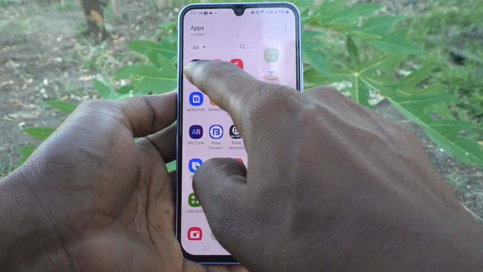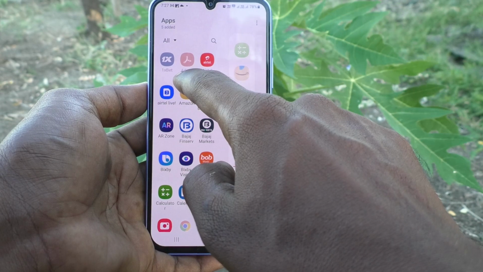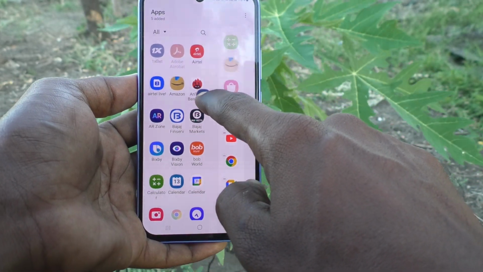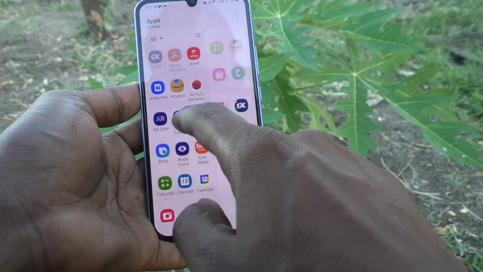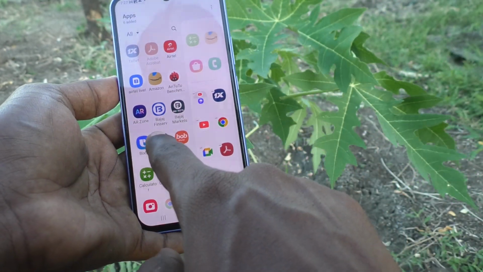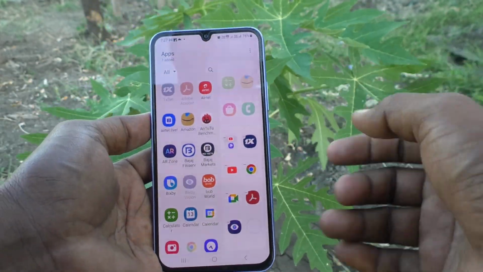Okay, I drag OneXpert now. Click and hold, then drag. Okay, then I use Bixby. So in this way you can add.